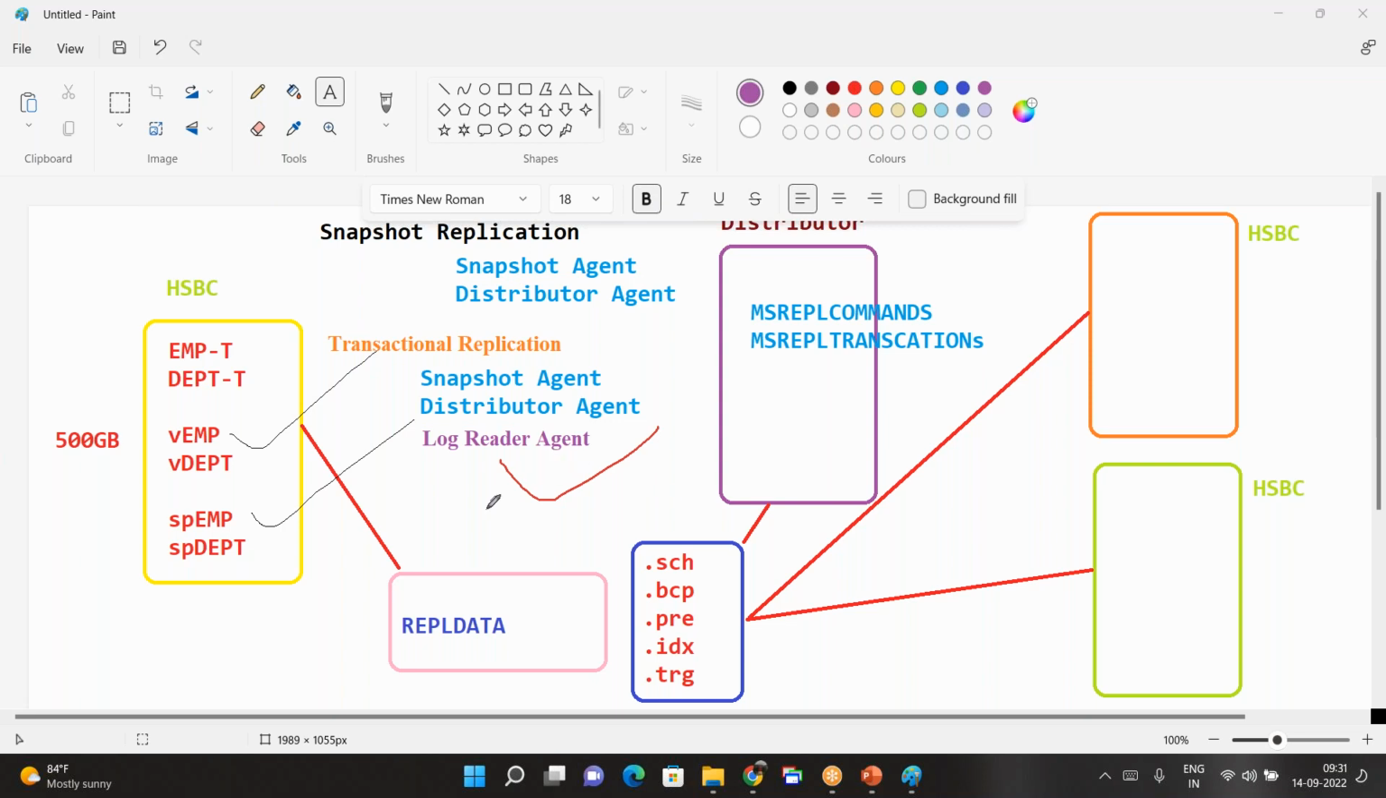Then what about the log reader agent, sir? Whenever you run or schedule the log reader agent, it will scan the publisher log file. Try to understand the logic. You know about the distribution database agent and the snapshot agent, no need to explain, right, sir? Snapshot agent is same, distributor agent is same. Only the log reader agent.